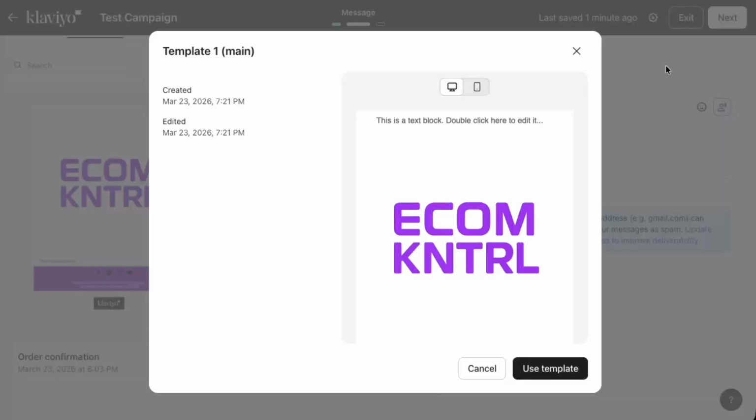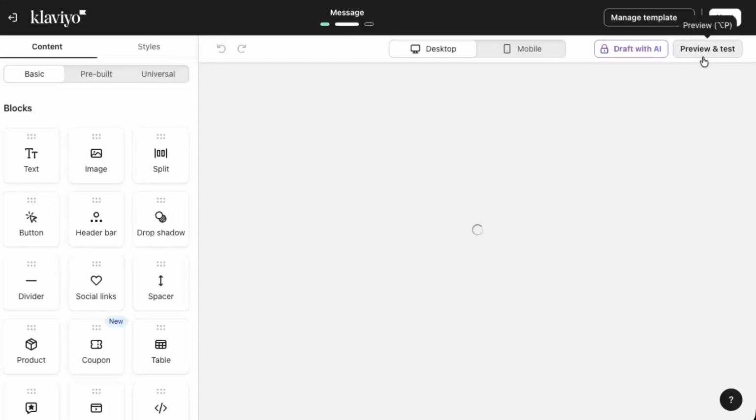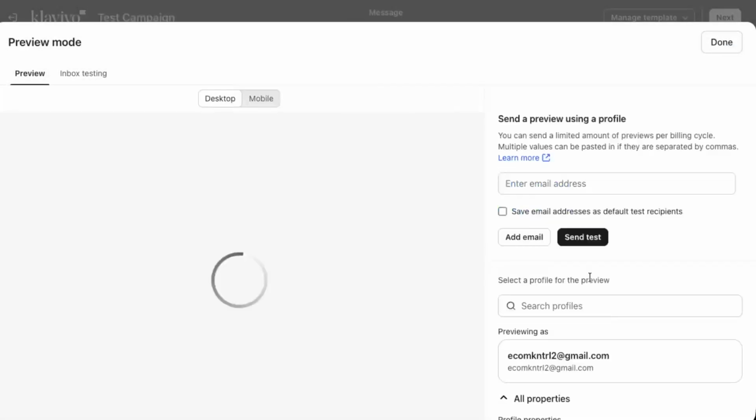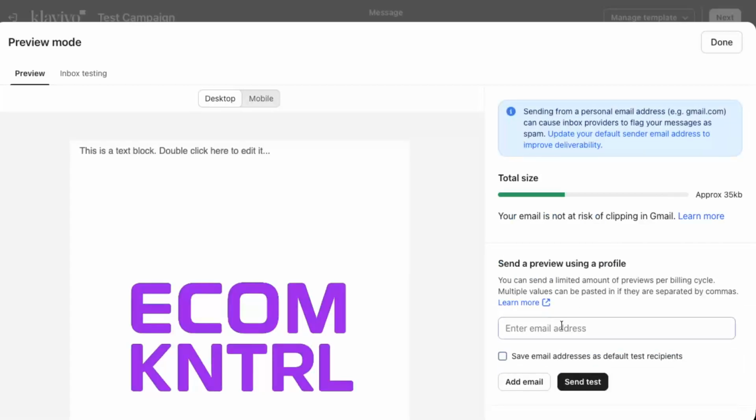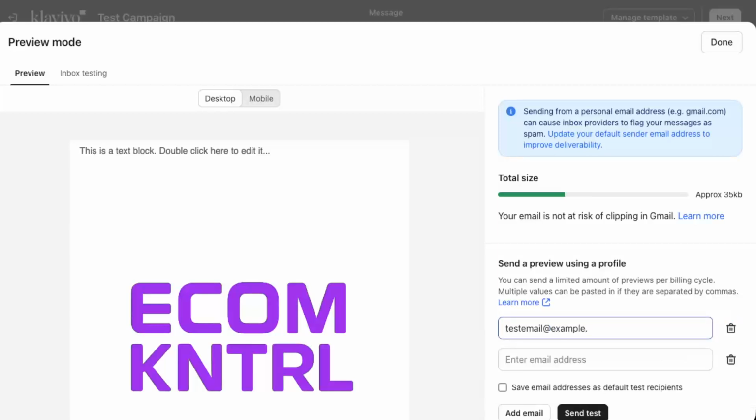Inside the editor, you can adjust your content if needed, but when you're ready to test, click on Preview and Test. A panel will appear where you can enter the email address you want to send the test to. Click into the email field and type in your own address, or whichever inbox you want to use for reviewing. Finally, click on Send Test below that. Klaviyo will send a test version of your campaign to the email you entered.